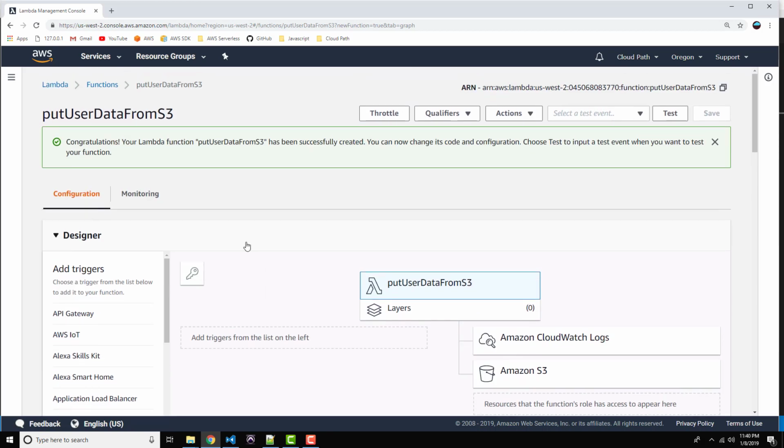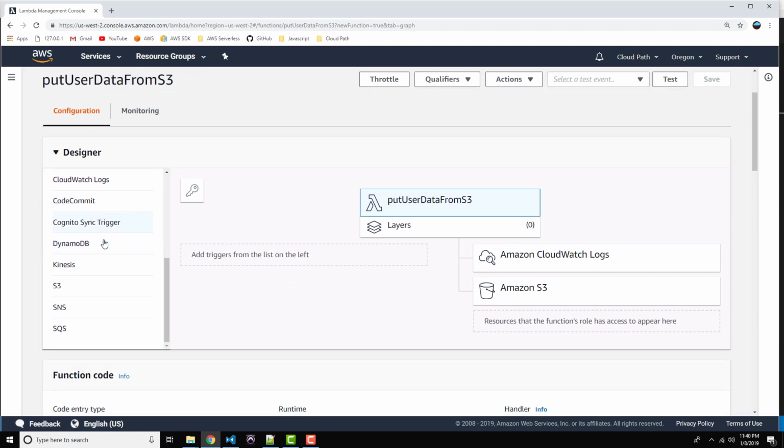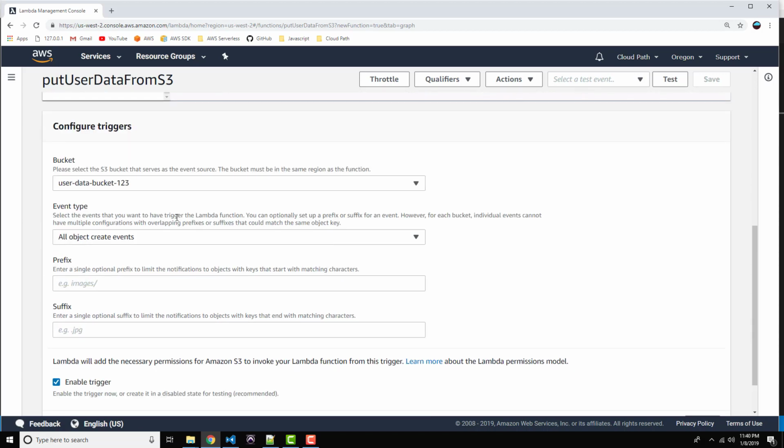Okay, so the first thing we want to do here in our Lambda is to add a trigger for S3. That way, once we upload our JSON file to the S3 bucket, S3 will emit an event, and Lambda will listen to that and be triggered based on that event. So if we scroll down, we're looking for the S3 configuration. Go ahead and click on S3. You'll see this little highlighted area appear, Configuration required, so let's scroll down a bit and configure our S3 trigger.